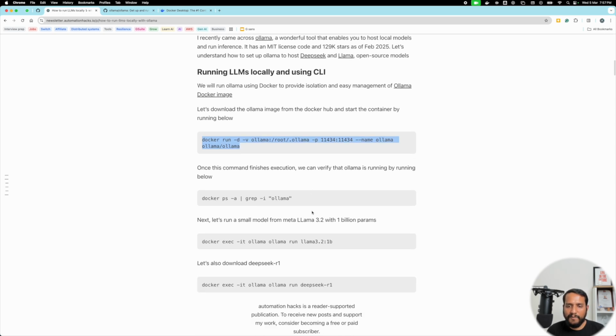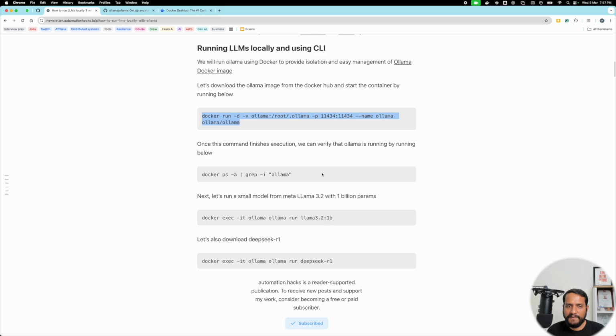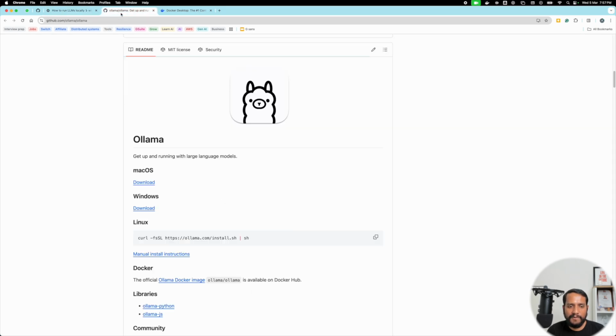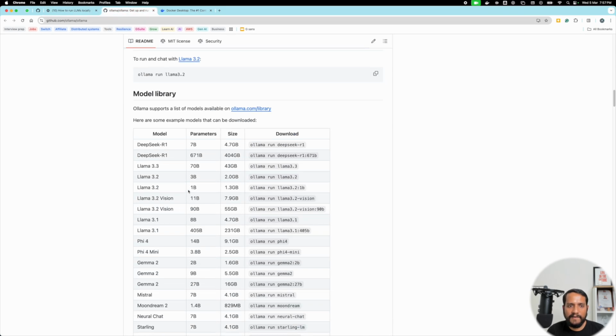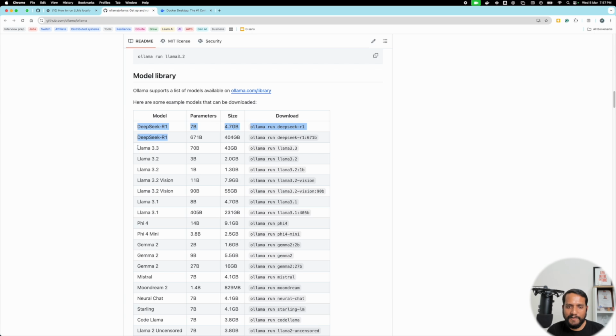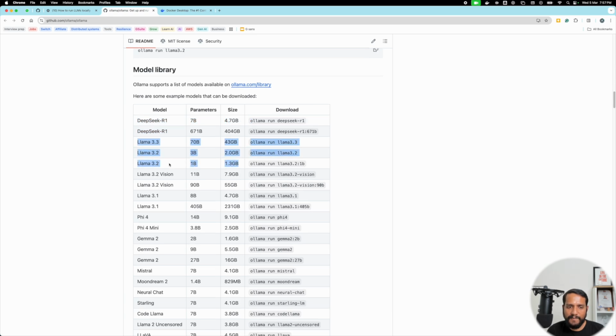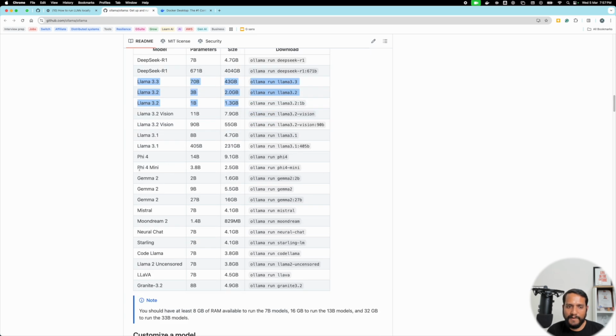So now, how do you work with different models, right? So actually, if you come to the Ollama site, you can see that there are different types of models that could be potentially downloaded. So you have DeepSeek-r1, 7 billion and 671 billion. You have the Llama models from Meta and a bunch of others like Phi from Microsoft, Mistral, what else? There are different types of models.